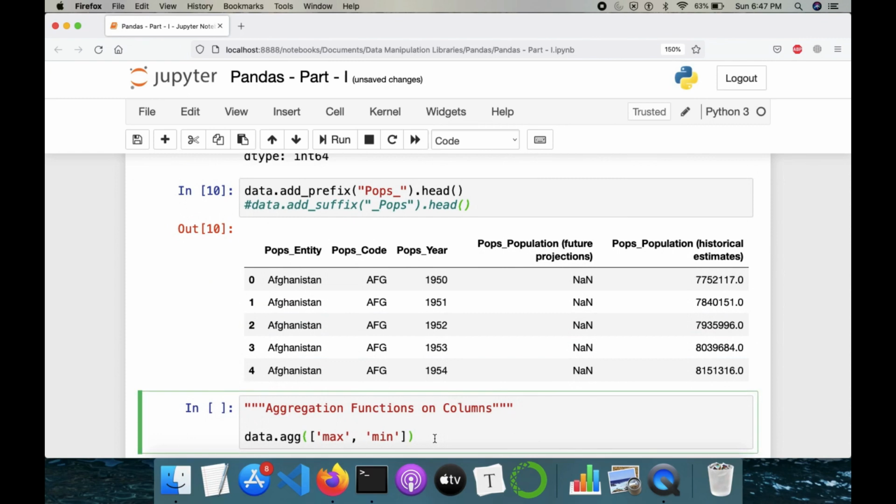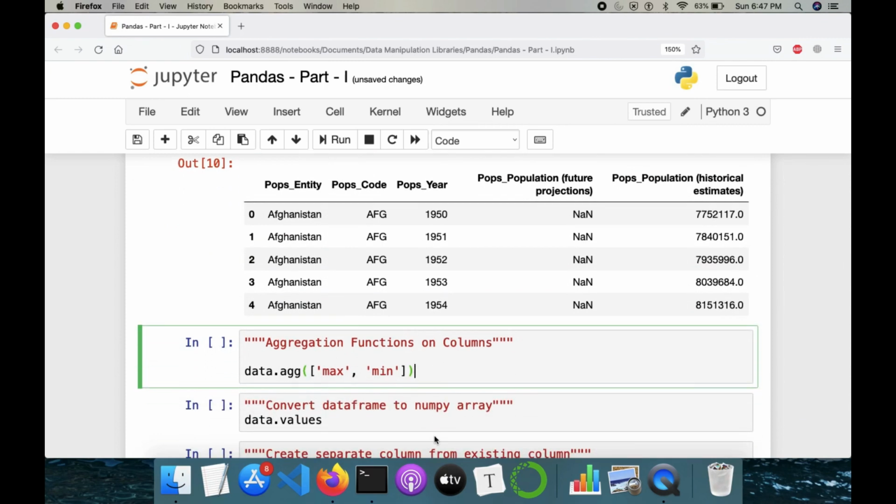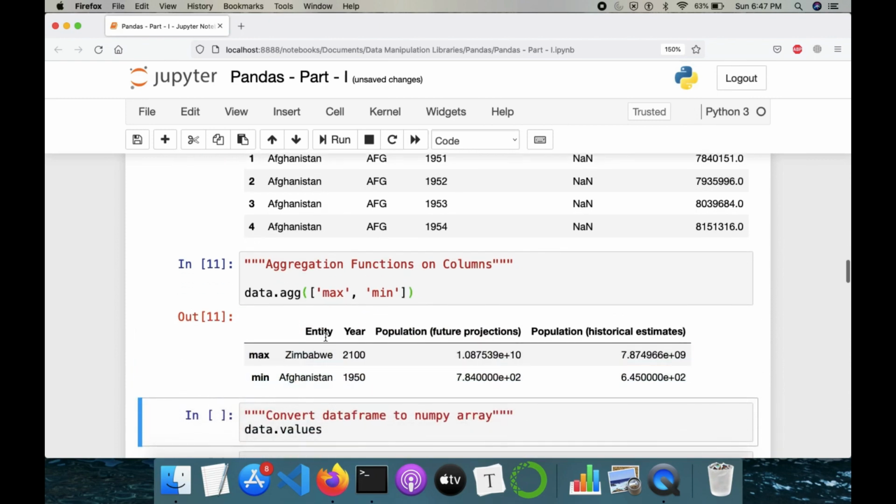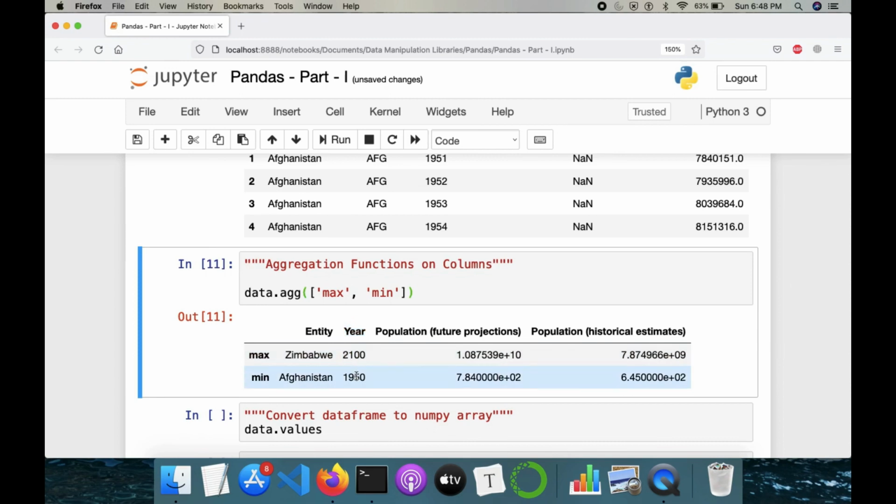And in this cell, what we'll see is how to apply mathematical functions like max and min on top of our columns. If I do .aggregate with max and min, then for entity, Zimbabwe is the maximum, that is the last based on the alphabet, and the min is Afghanistan. The maximum year is 2100, and the minimum year is 1950. For population, the minimum is 7.8 × e power 02, and this is for historical estimates.